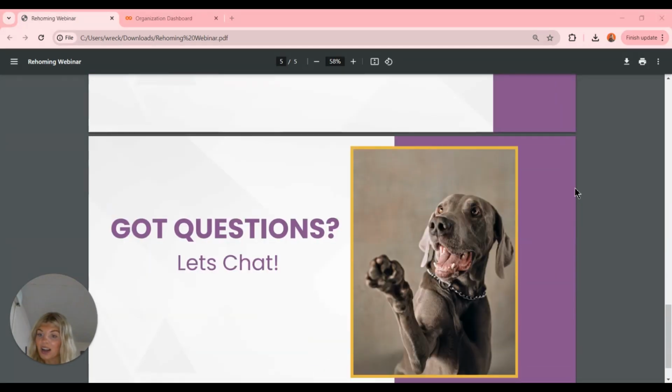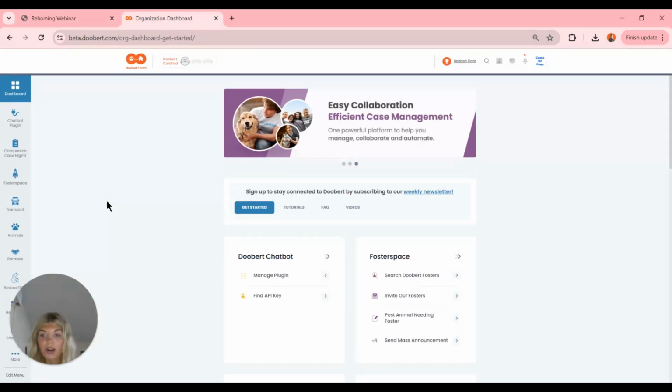And that is it for our slides. So now we're going to hop in the system and start building our rehoming case. Okay, so this is our organization dashboard.